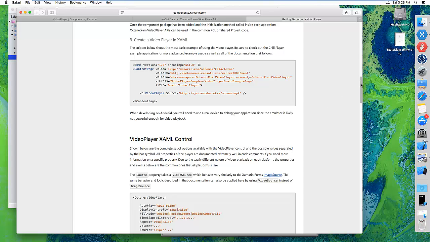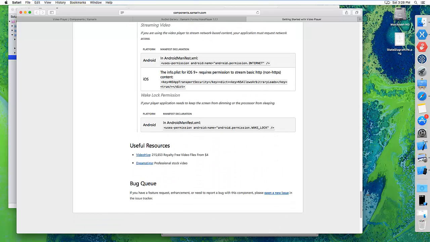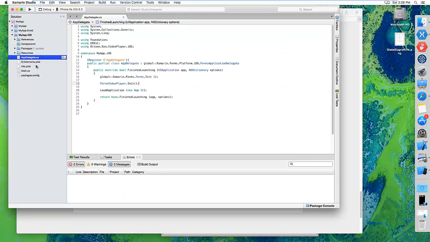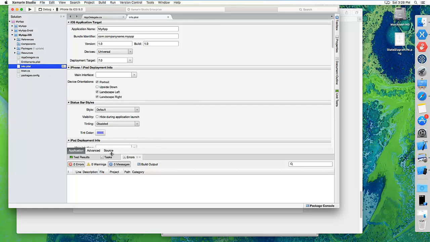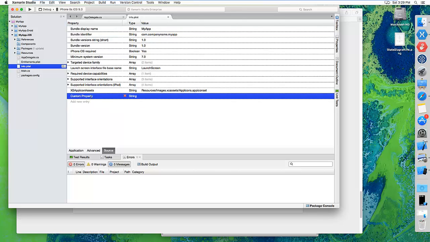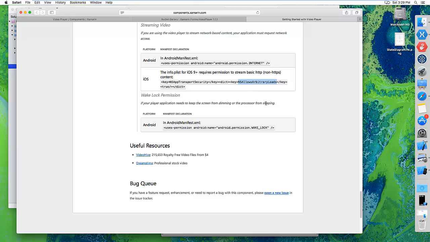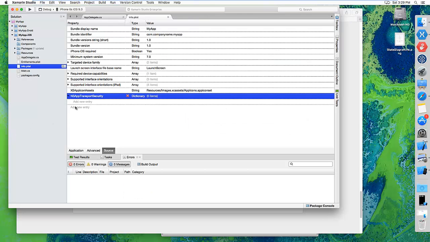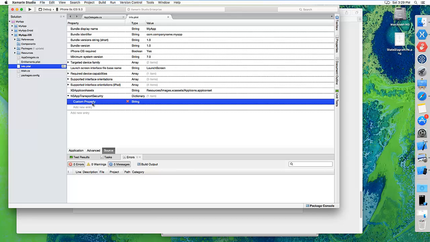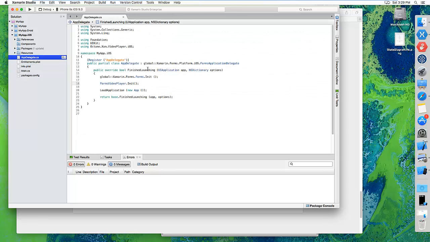I'm going to need to add the permission to my info plist file so that I can play non-HTTPS based streams. So to do that, I need to add this dictionary key entry for the permission into my info plist file. So if we go to source, we're going to add a new entry. NSAppTransportSecurity, it's of type dictionary. Okay, and then I need the key, which is NSAllowsArbitraryLoads. Set it to true. It's a Boolean. And yes. Okay, good. So that takes care of the info plist.